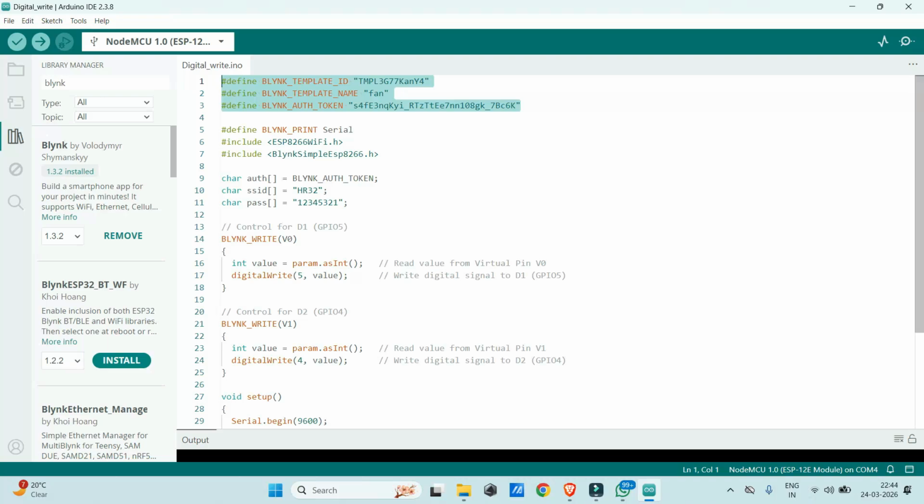Next, the library includes. Here we are including the Wi-Fi library and Blynk library for ESP8266. The Blynk print serial line helps us see debug messages in the serial monitor. Wi-Fi credentials. Replace HR32 with your Wi-Fi name and 1234531 with your Wi-Fi password. This is how your ESP8266 will connect to the internet.